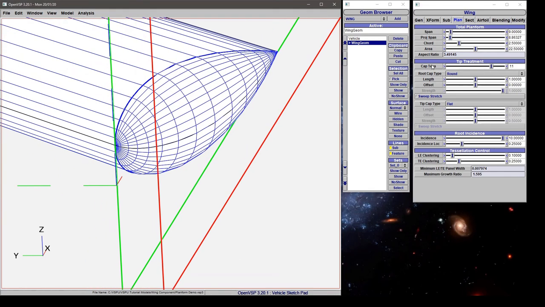Now, it's important to note that this cap tessellation under the Planform tab also controls the number of cross sections on your leading edge and trailing edge closures. So if you have a blunt trailing edge and you want to control the number of sections on that surface, you control it here under the Planform tip treatment.